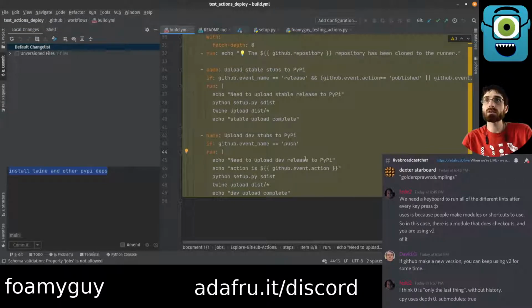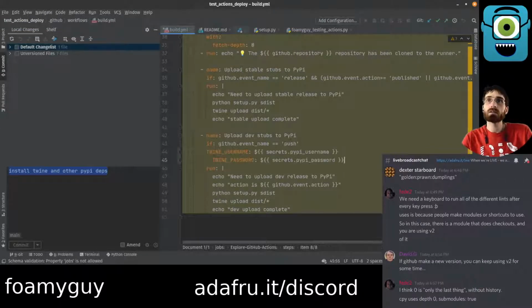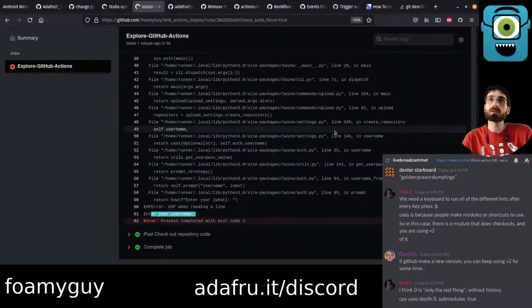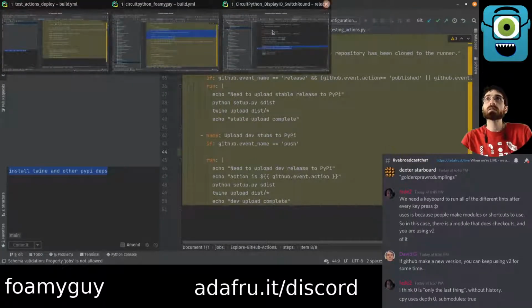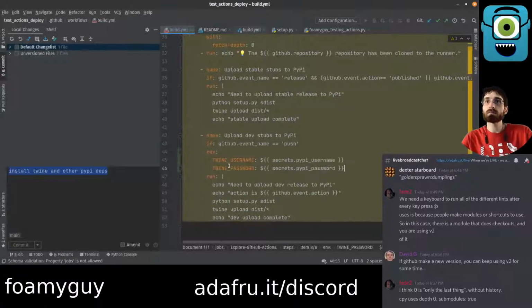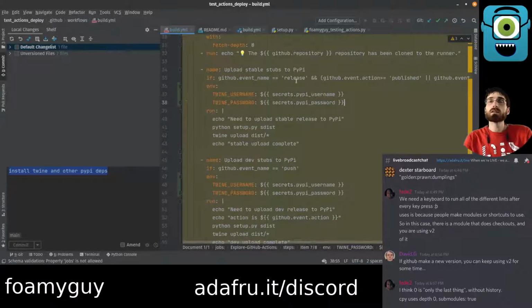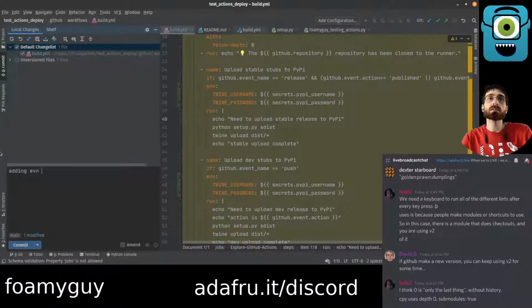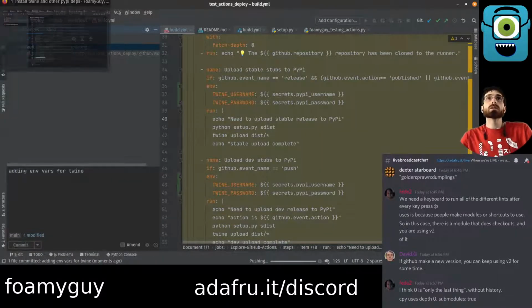Let's go here. Environment. Oh, no, we didn't get enough. Let's go all the environment. Let's get this whole thing. And we'll need this on this one as well. Yeah. Okay. Adding in bars or twine. Okay.